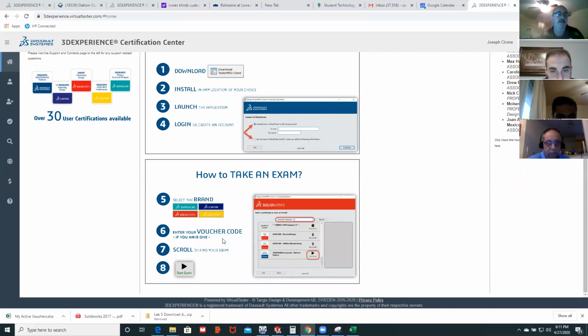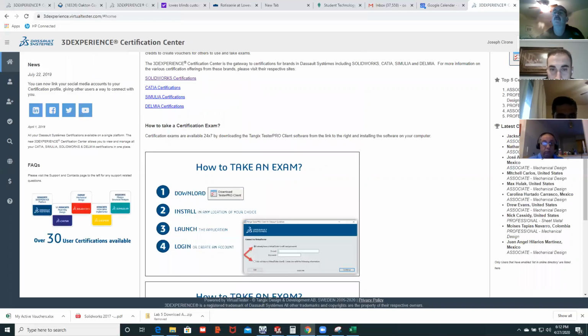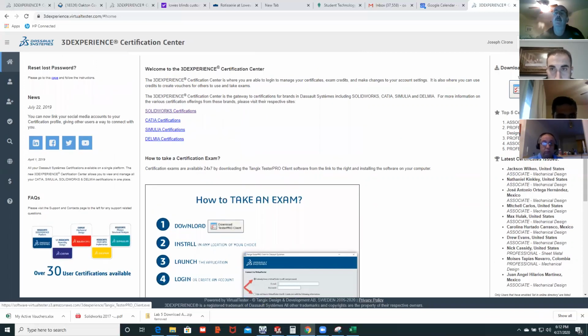I had a student who was going through exam vouchers, and you know they do cost money, and so you don't want to burn through those. But the other exams are free, and so what you do is you come over here, download Test Pro Client.